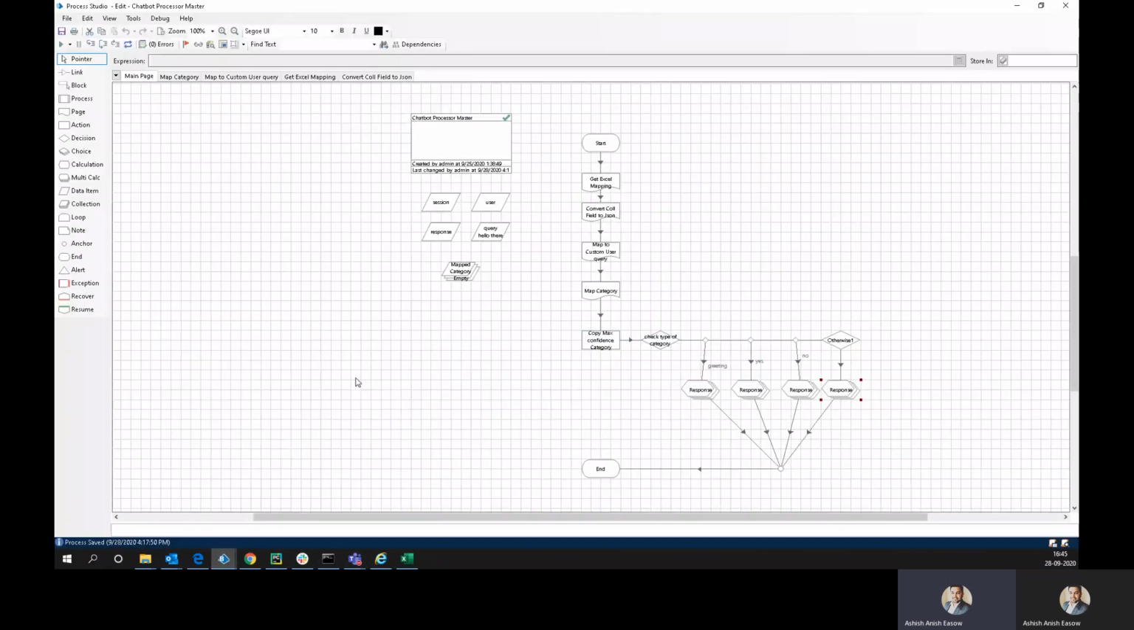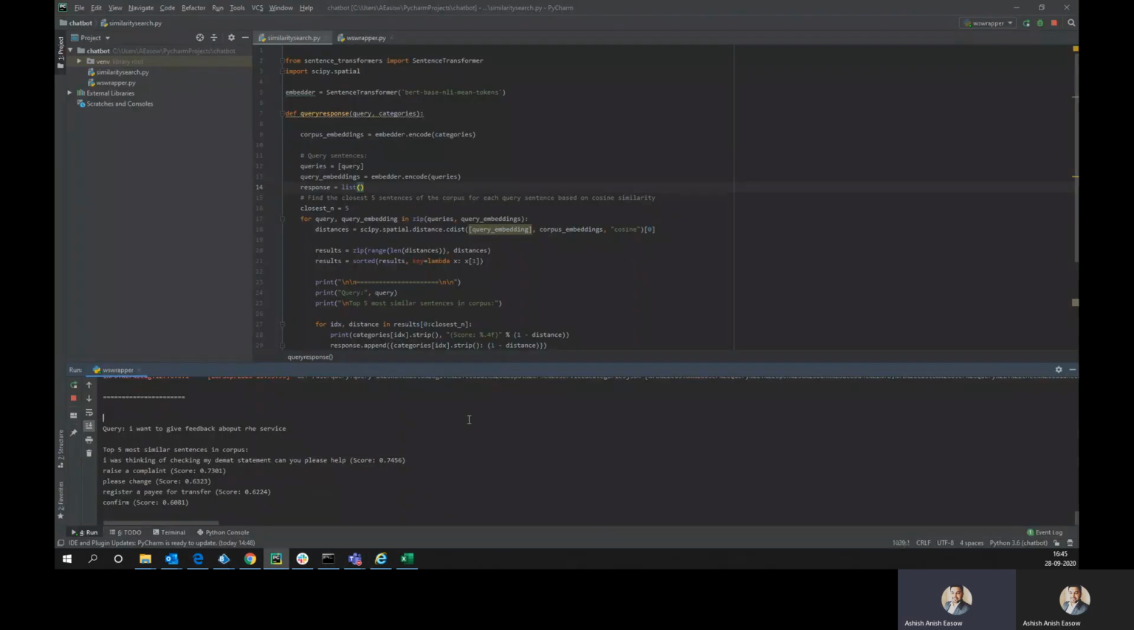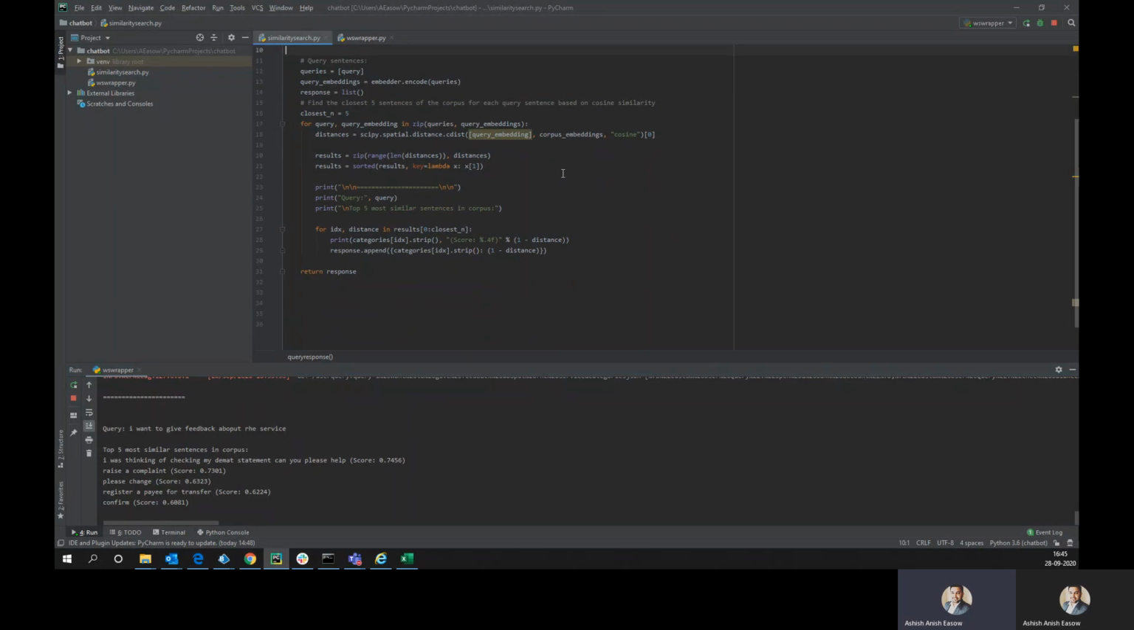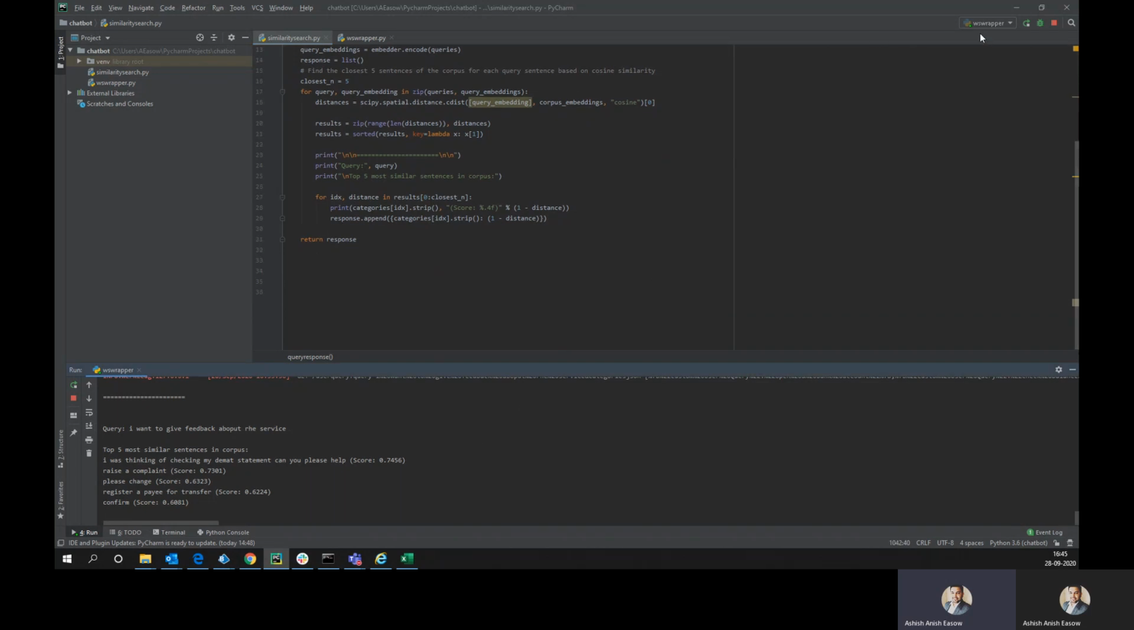I'm going to show you that process. Now, this process does nothing but call my machine learning model, and this is a generic machine learning model. What it does is it exposes a REST web service, which is registered in Blue Prism. Now, this machine learning model actually tries to understand the context of the sentences which come in from the user, from the actual front end of the chatbot.